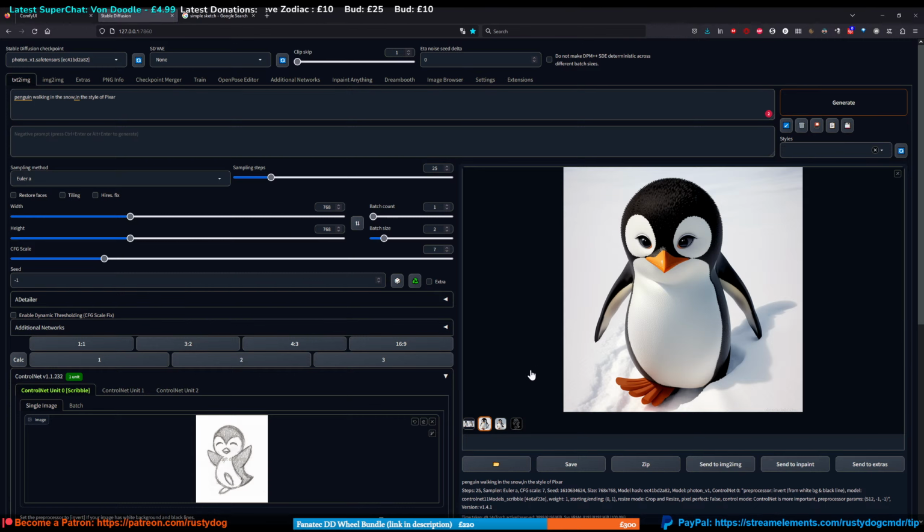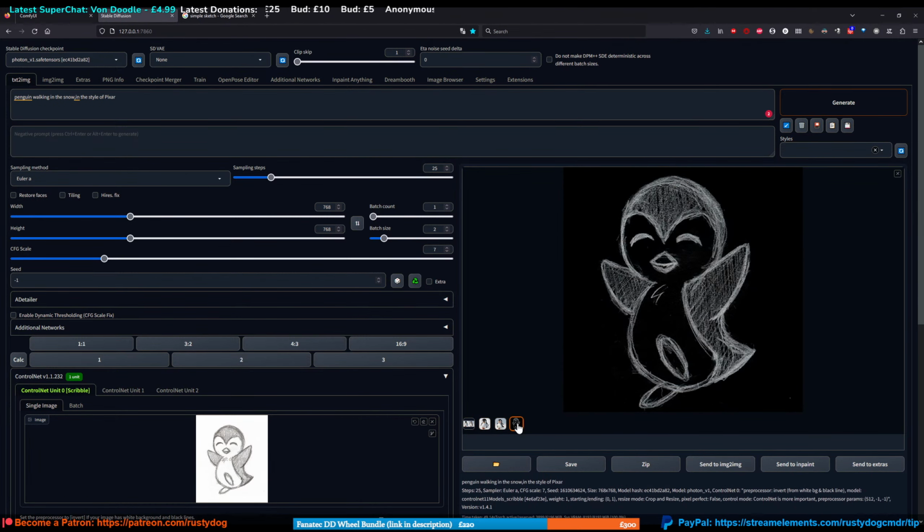But yeah, you do need to invert. It has to be white on black. Yeah, white, as if it's like a blackboard. Like you've chalked it on a blackboard. That's what it has to be. But the horse still came out okay, even though I didn't invert.